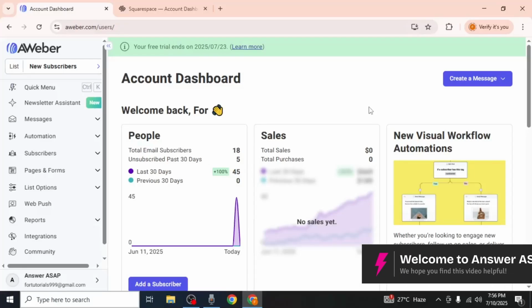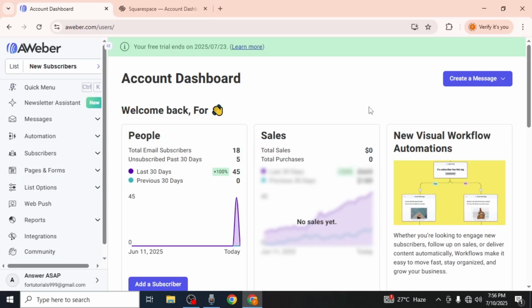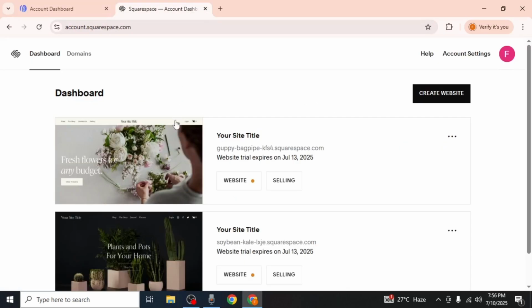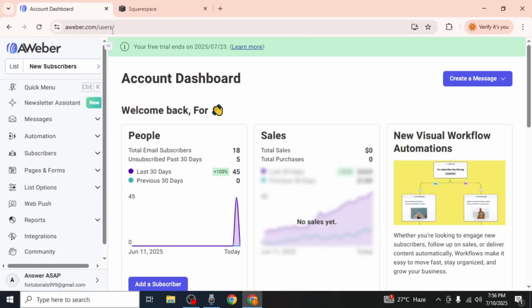In this video, I'm going to show you how to connect AWeber to Squarespace so you can use your AWeber form directly on your Squarespace website and start collecting email subscribers. Begin by opening your AWeber account in one browser tab and your Squarespace website in another. Once both are ready, switch back to your AWeber tab.